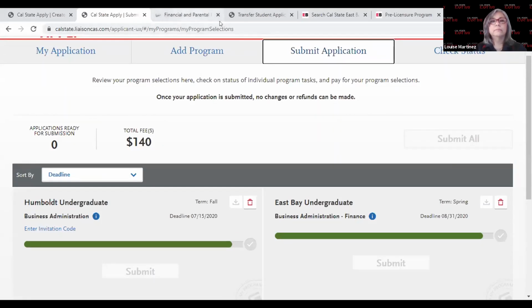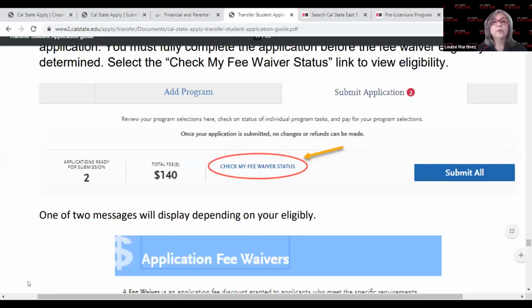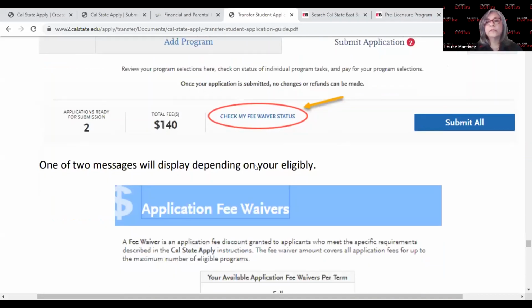I'm going to show this screen here because this is what it looks like when you've completed everything. It indicates that you have 2 applications ready for submission, and the total cost. If you qualify for a fee waiver, remember I said something about the income where you're dependent or independent. If you put in the same amounts for taxed income and untaxed income, then your income would be way too high and you would not qualify. That wouldn't necessarily mean you didn't qualify, just that you need to make sure that information is correct. You're going to click on check for fee waivers and it'll tell you whether you qualify or not.